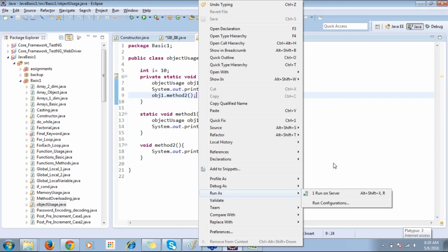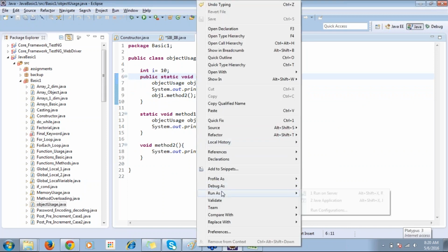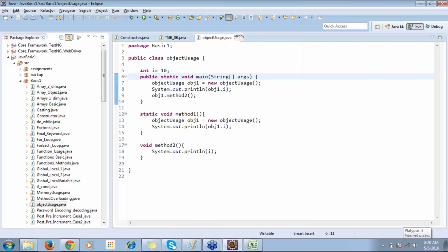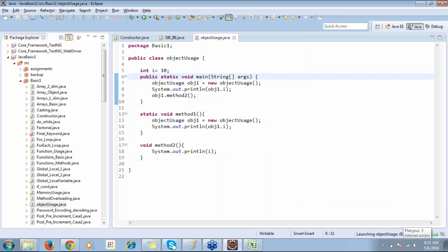I'm not able to execute this one. If I make it public, only then I'm getting my Java application. If I make it private, it's becoming a normal method. It's not becoming an executable method. Only if it is public, I'm able to execute it. Okay, Java application. Now I'll run this.